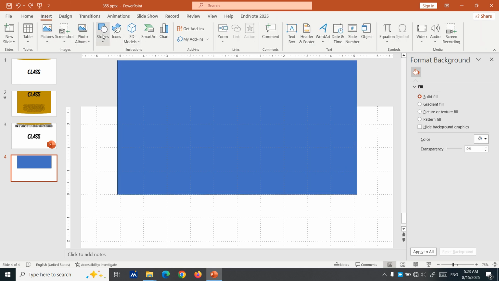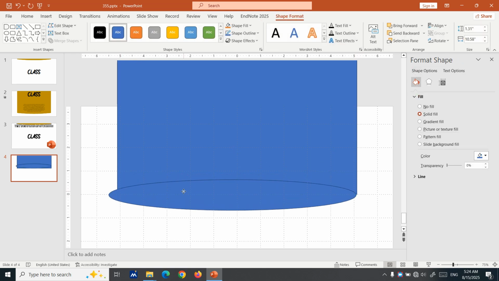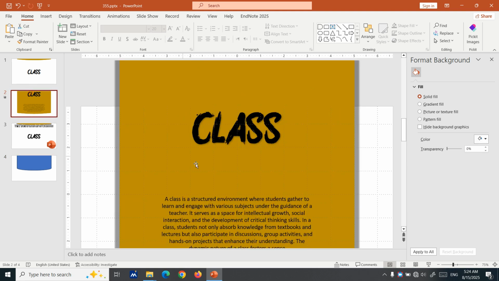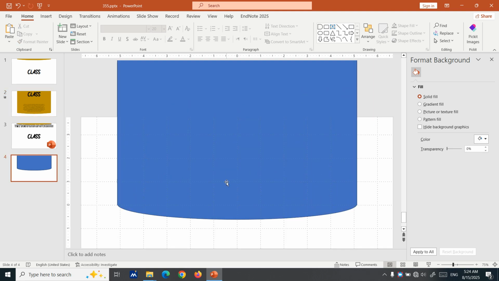The best way is to insert a rectangle, insert a circle. You see, from here we need to reduce its size, then select all of them by Ctrl A and make them one. You see the effect is created.